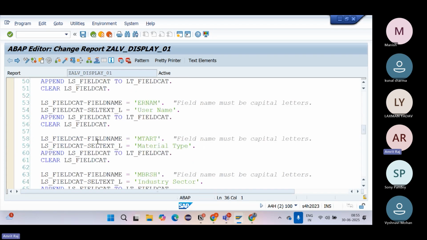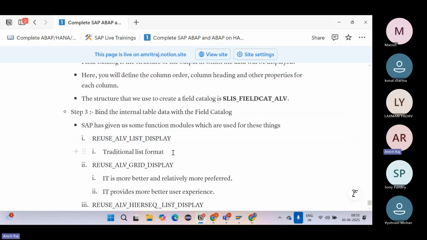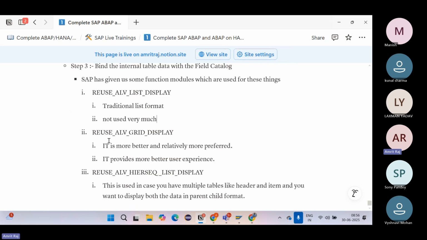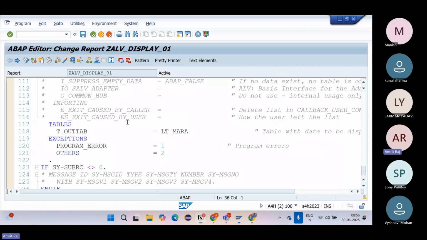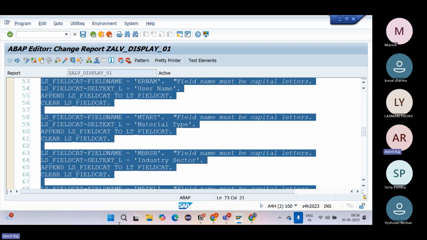Are you all getting this? This is your ALV list display, traditional list format, not used very much. But SAP has given everything for us. You can use it based on your choice and based on your requirement. This is your ALV list format. Then there is your grid. Almost all the steps will be similar. I'll just copy the code. Let me just show you. Same thing. I'm just doing the copy pasting here.